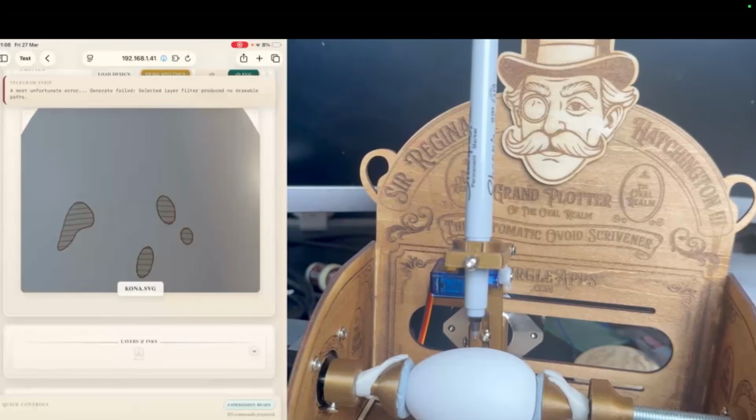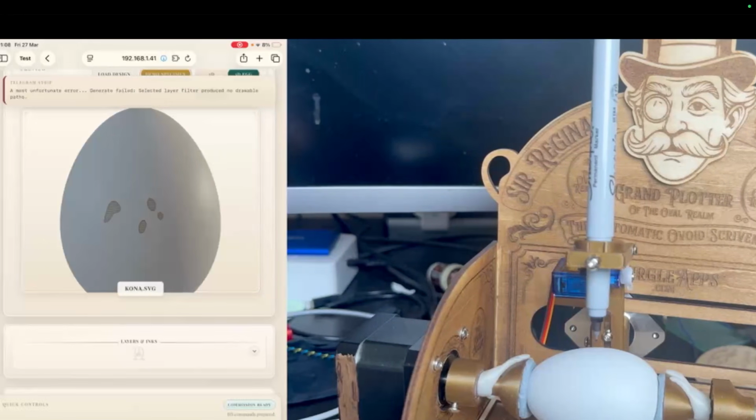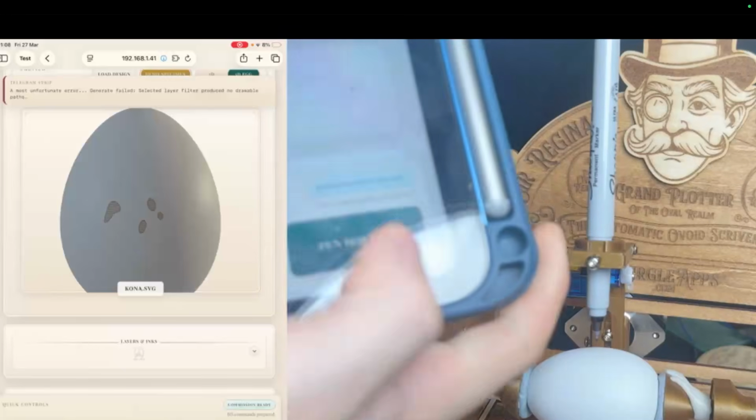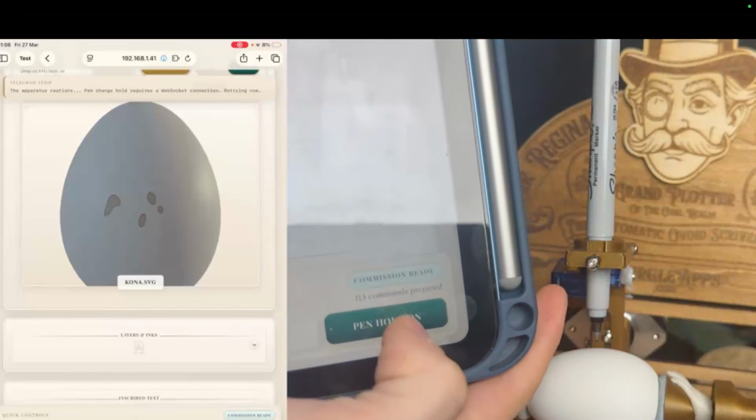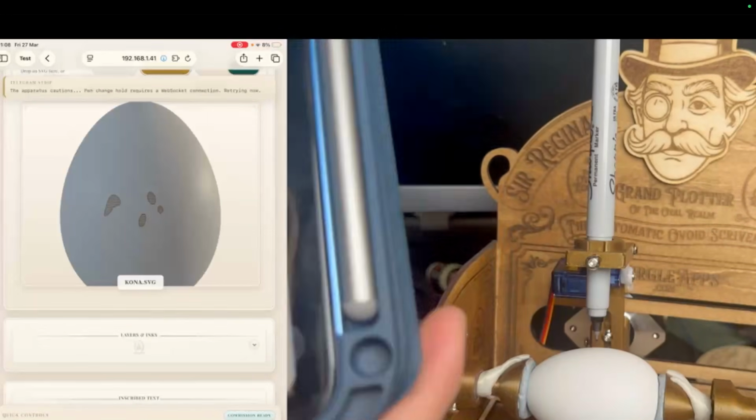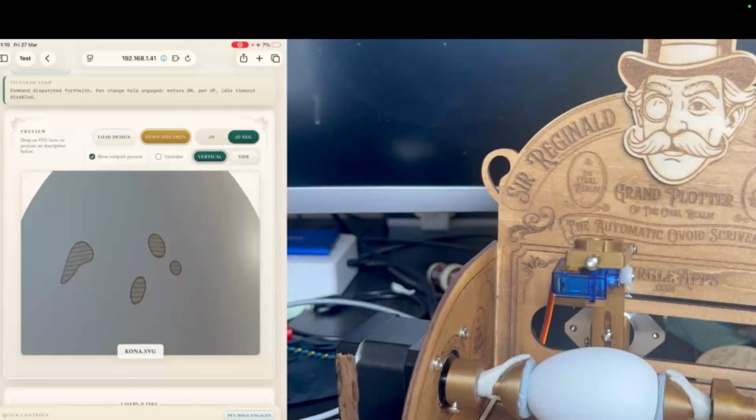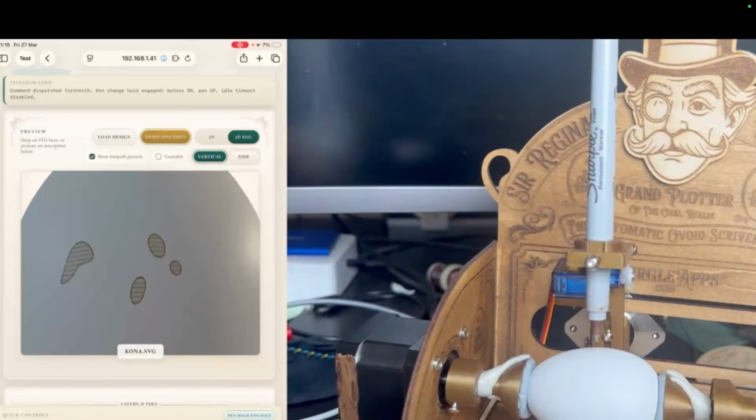Now we'll just change the pen to brown for the spots. To do that, we enable pen hold. This locks the motors so the mechanism stays in position whilst the pen is swapped. Once the pen is secured, we turn pen hold off and dispatch.